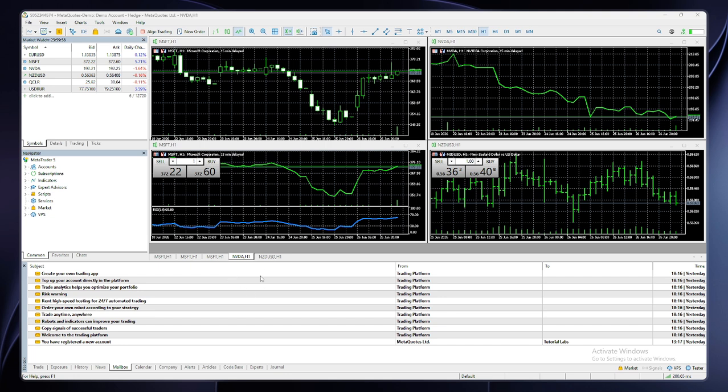Now, if for some reason you don't see the toolbox at the bottom of your screen, don't worry. This panel can sometimes be minimized or hidden. Simply press Ctrl+T on your keyboard, and this shortcut will instantly reveal the toolbox. This is a handy keyboard shortcut to remember, as it quickly toggles the toolbox visibility on and off whenever you need it. Once your toolbox is visible at the bottom of the screen, you'll notice several tabs within it.